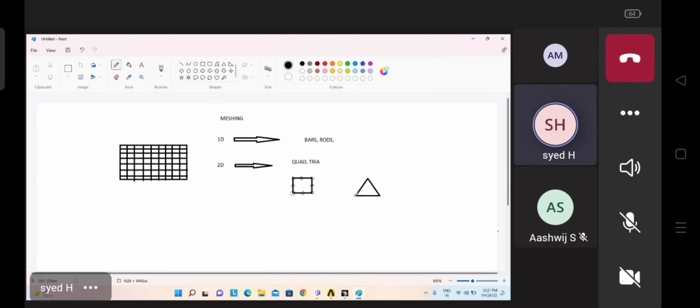Now see here, in a triangular element we will get a minimum of 3 nodes. If it is a curved shape, when performing meshing on a curved shape we will add 3 more nodes like this. So 6 nodes you can find in a triangular element. Okay, that is the quad and tria element.